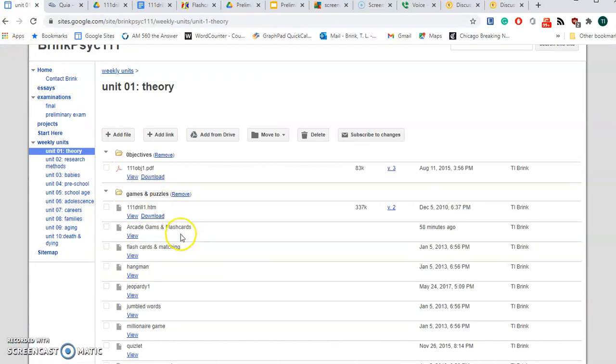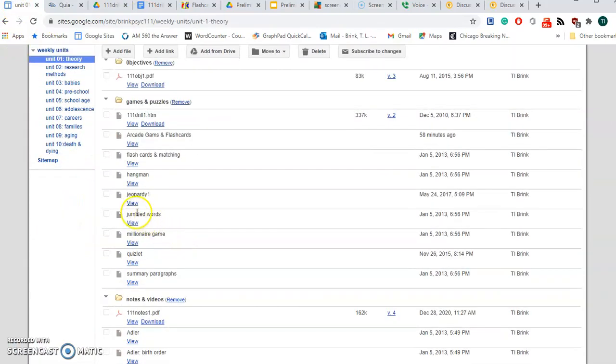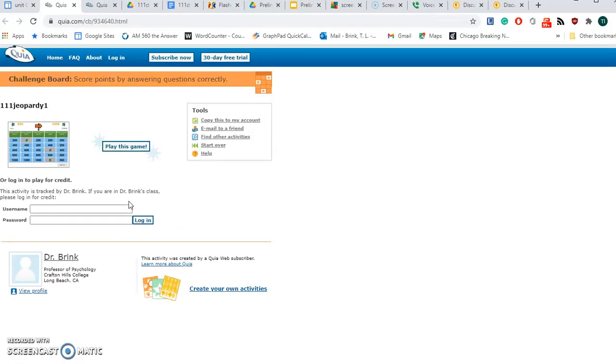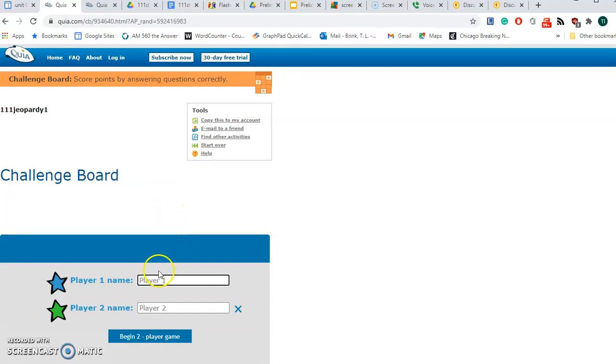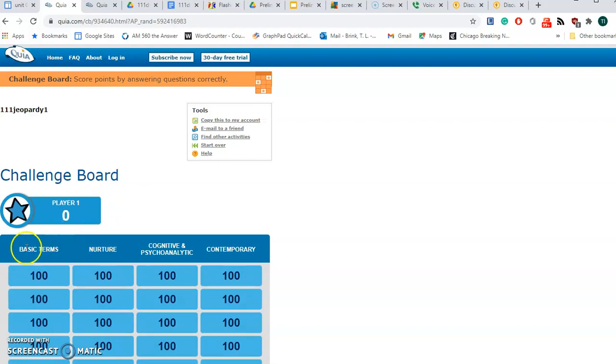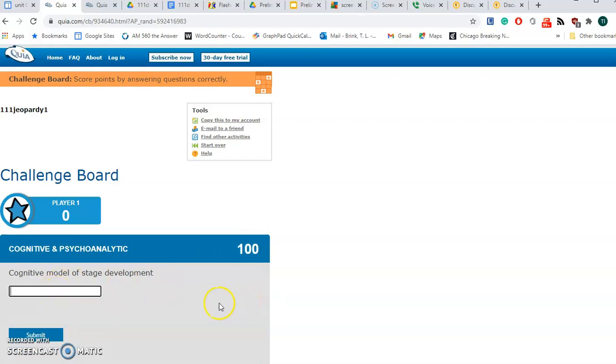Let's see what other kinds of games we have from Quia. Oh, let's try a Jeopardy game. Once again, you don't have to log in, just play the game. And you don't need all those different players. Let's just have player 1. Let's see. We got basic terms, we got nurture, cognitive and psychoanalytic, and contemporary theories. Oh, let's try cognitive and psychoanalytic. Who had the cognitive stage model of development? Oh, could that be Piaget? Right answer. Okay, let's continue.